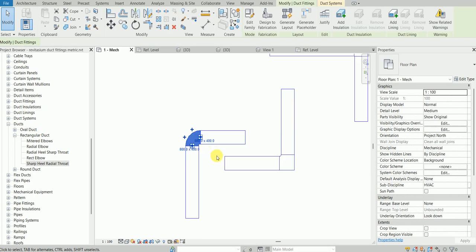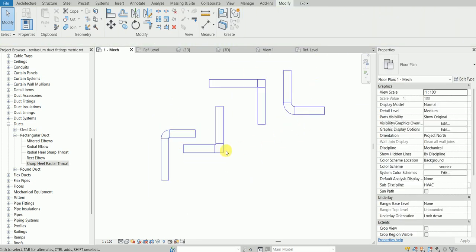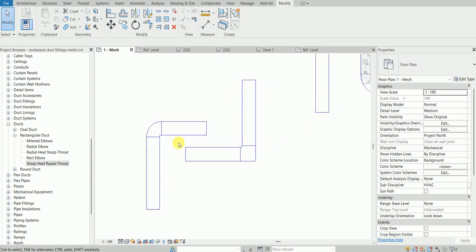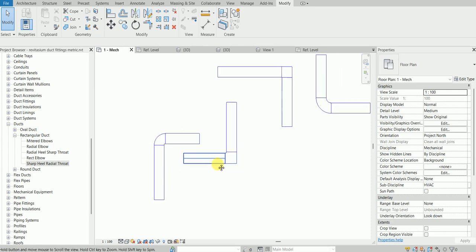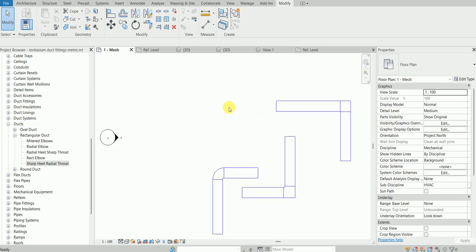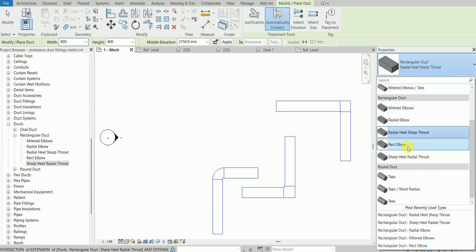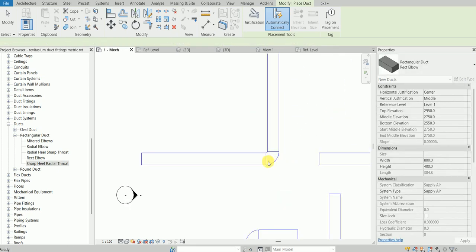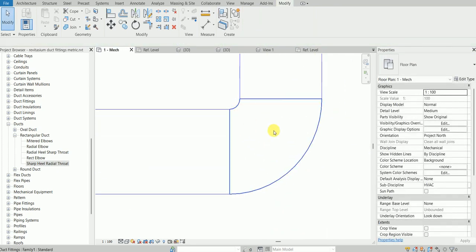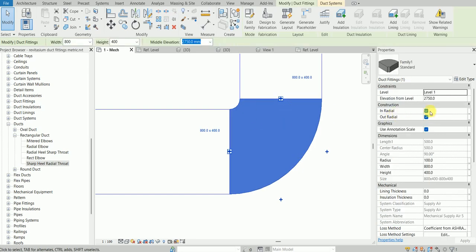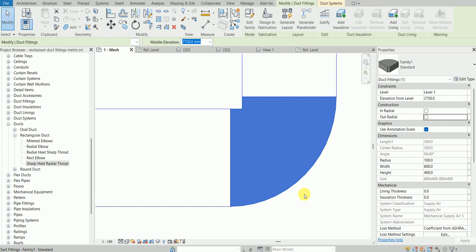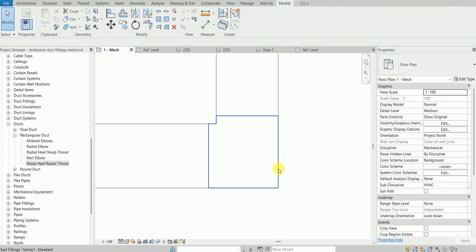So this is also installed, but this video is not about all of these individual families. Rather, it's about a family which has all of these four inside one family. So here it is. I'm just going to select this rectangular elbow, and right now it is radial on both sides, but you have these two parameters, in radial and out radial. So you just select this, so it converts to that one, and you just do this and it becomes completely mitered.